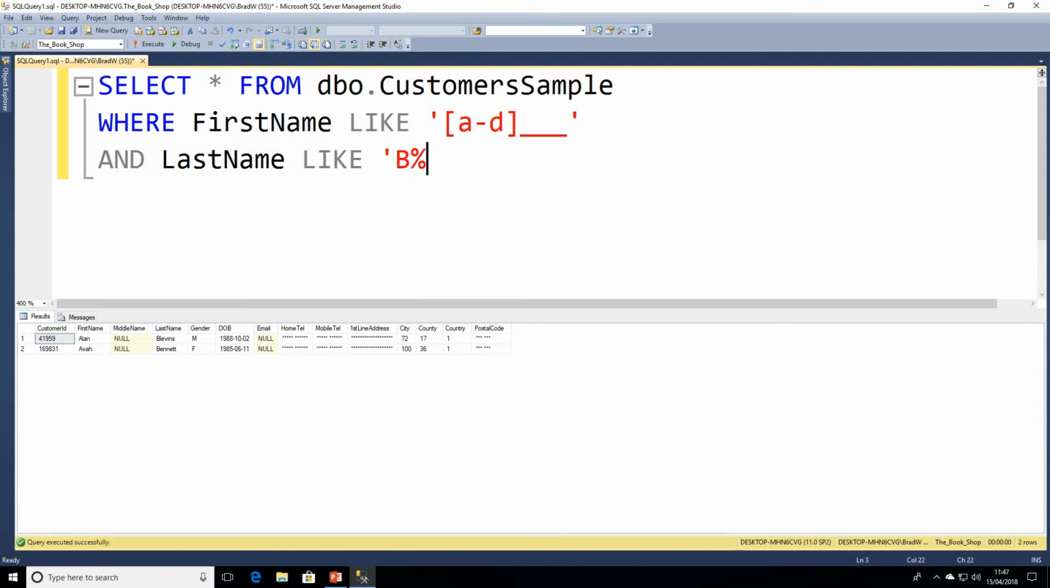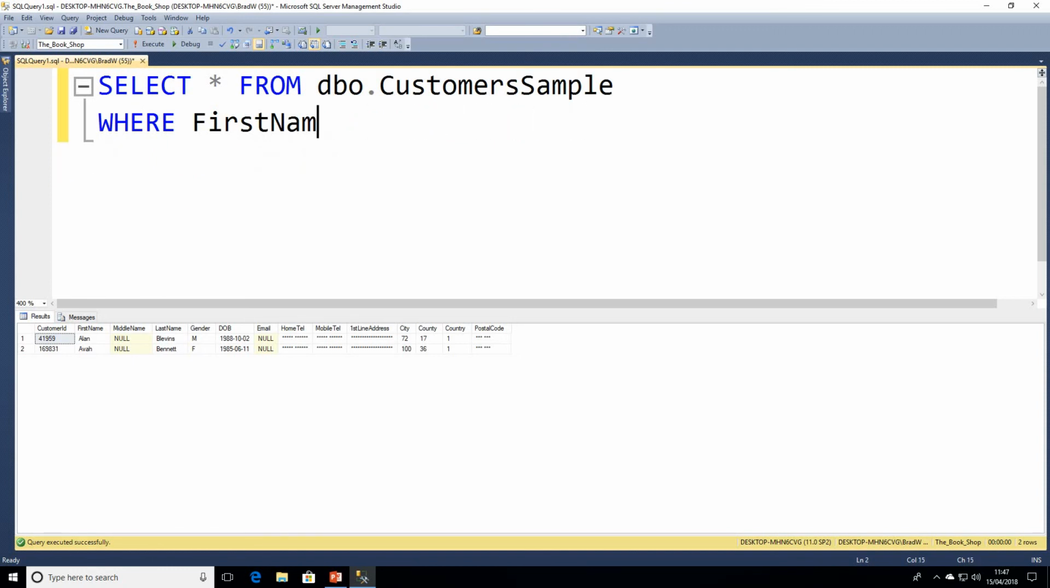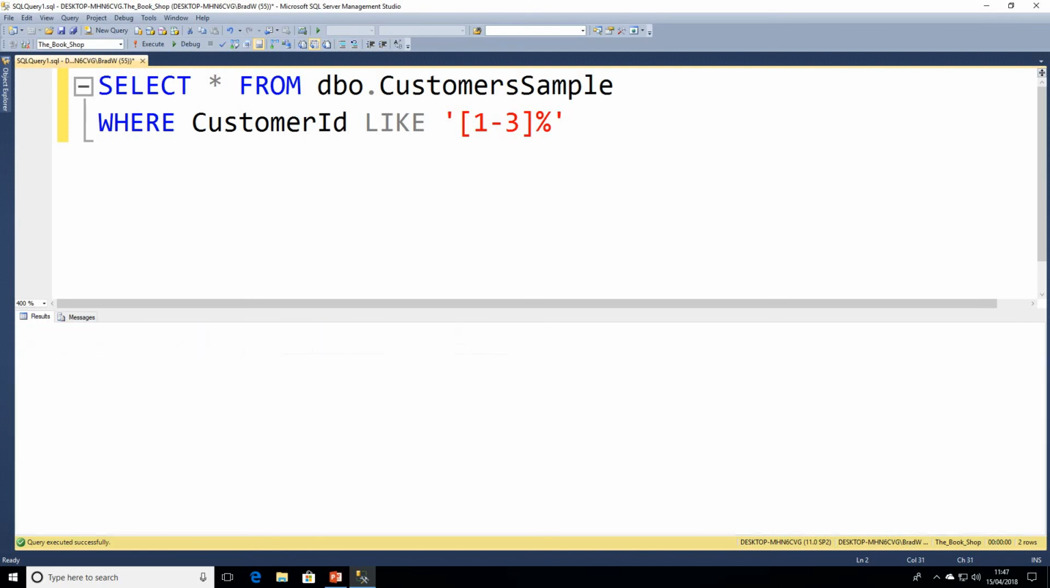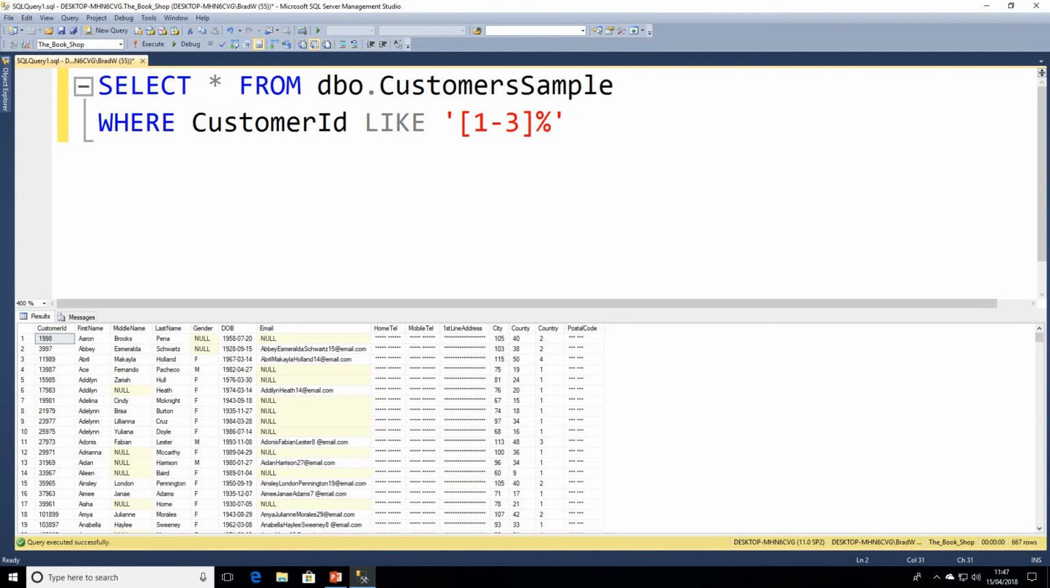Now, what's good about the database engine as well is it can automatically convert different data types for us. So I also have the customer ID column in here. If I was to look at the customer ID column, I could simply pass in a character list of 1 to 3, and we're going to say it begins with 1 to 3. Now, the customer ID column is set as integer. The database engine in SQL will automatically convert that to a string for us, and then we'll be able to run this like statement. So if I execute that now, we could find all customers where their customer ID begins with 1, 2, 3.